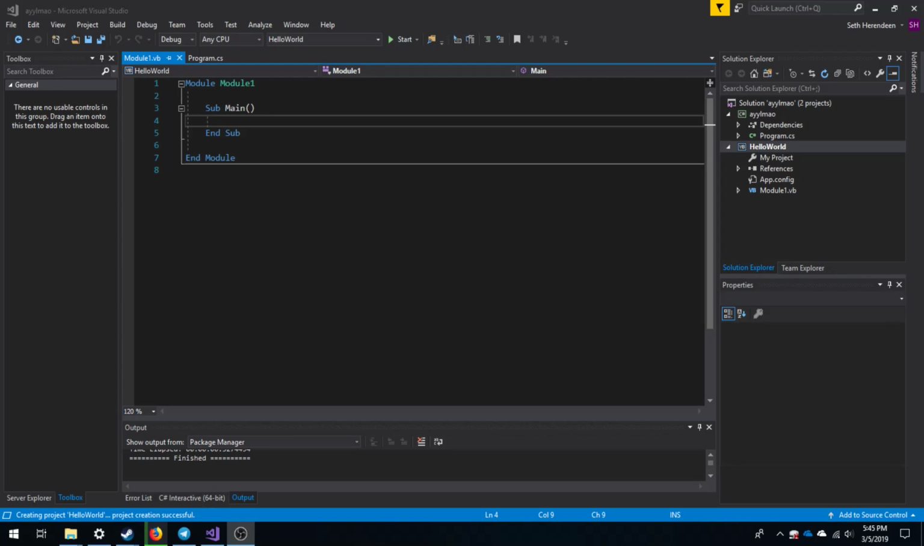I am using Visual Studio 2017 Community Edition. You can acquire this edition of Visual Studio for free. However, you will need to create an account if you do not already have a Microsoft account. I have already created the project and solution.